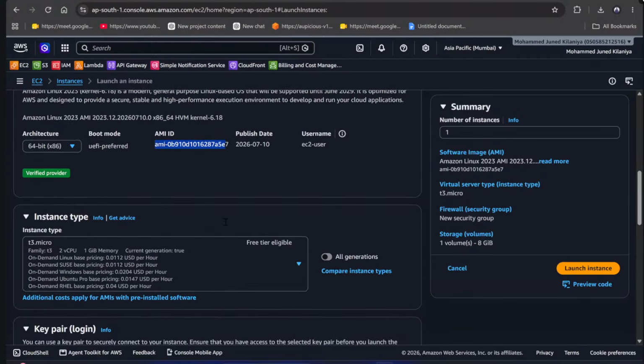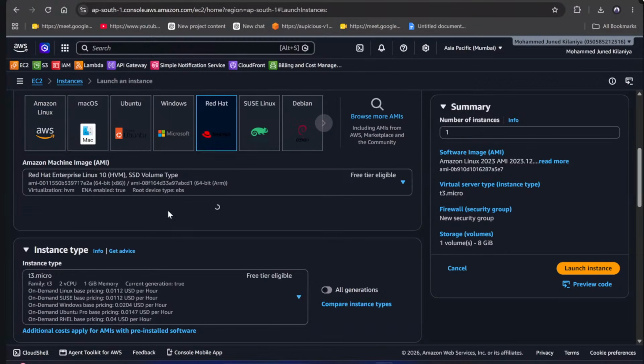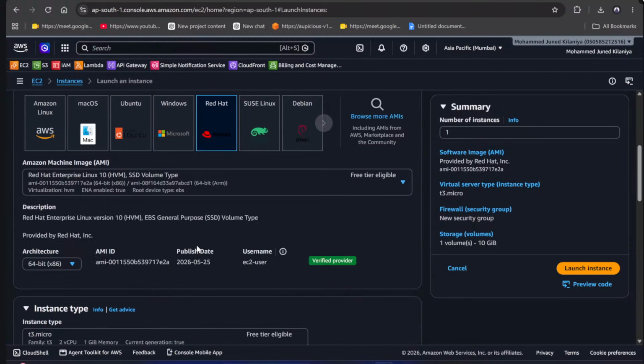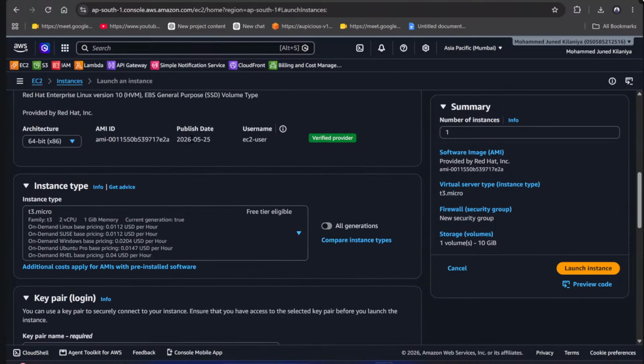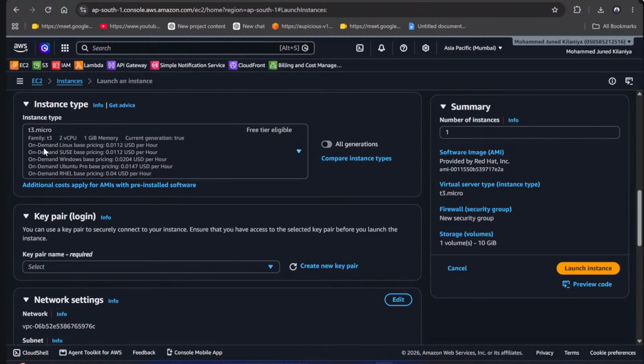Then scroll down, they ask you, so by chance, I don't want to go for Amazon Linux. I want to go for the Red Hat Linux operating system. So Red Hat Linux, I want to go and use this one over here. Okay, this has a different AMI ID, guys, and it was published on 25/5/2026. Right. If you see the instance type, I will go for free tier.